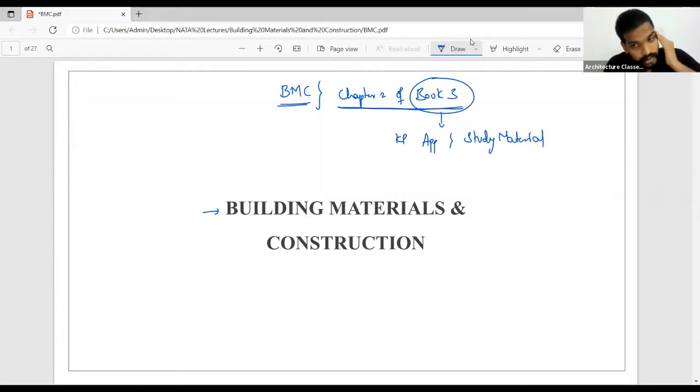Further to that, this particular subject of building materials and construction, we'll be doing it in 2 classes. Because of some issue, we did not have class yesterday, so we are having today's class, and the second class for BMC will be on the next Saturday, or whatever schedule you will be receiving. We'll do the classes as per it. So just remember that this subject BMC will be done in 2 classes.